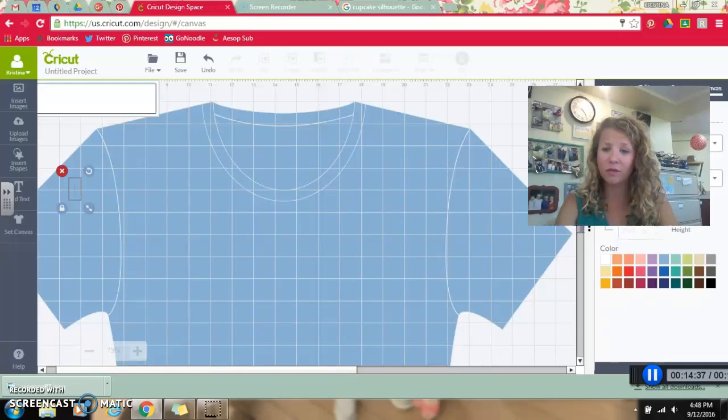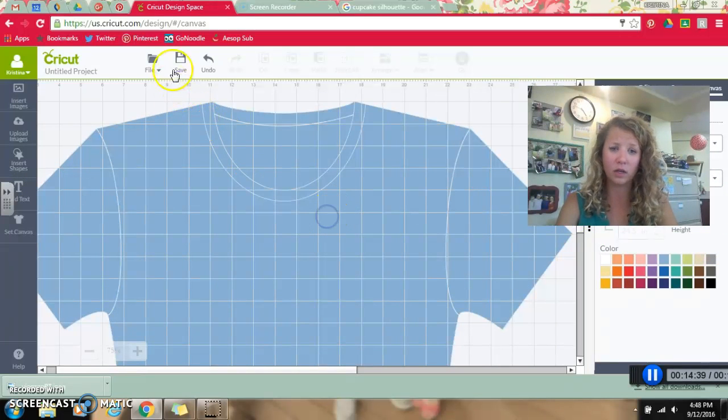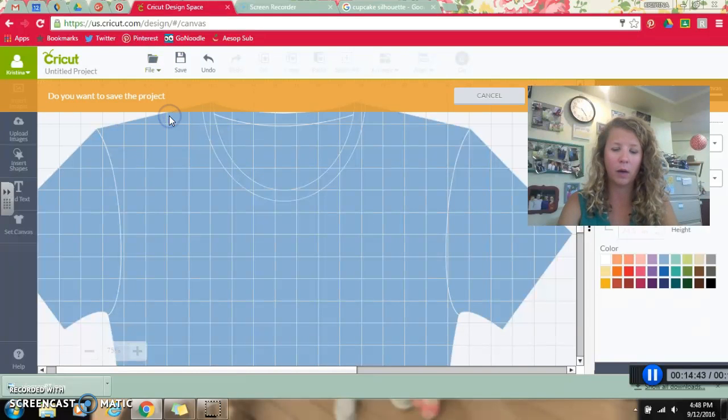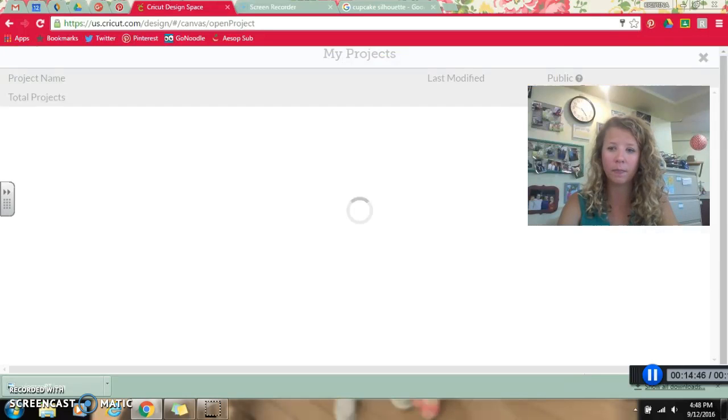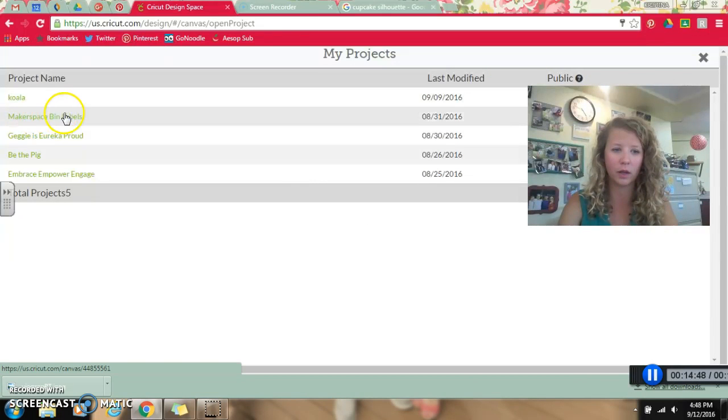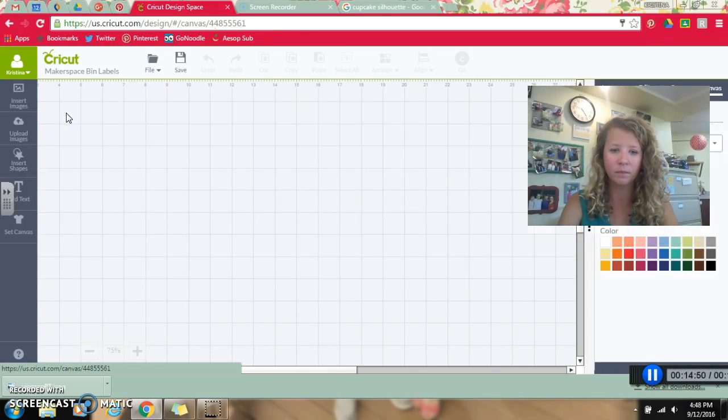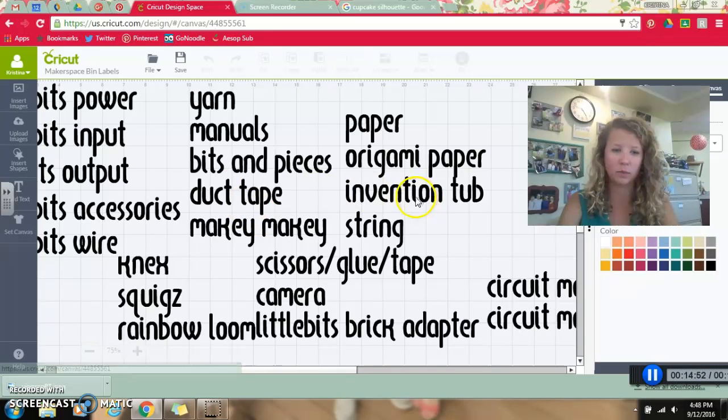So I know this is a very basic and kind of goofy rundown. Always make sure that you save your projects. That way you can come back in and see them in the future. So like you can see, for example, I've got all my makerspace bins that I've made before, things like that. And I'd be happy to walk you through whatever you need walking through.